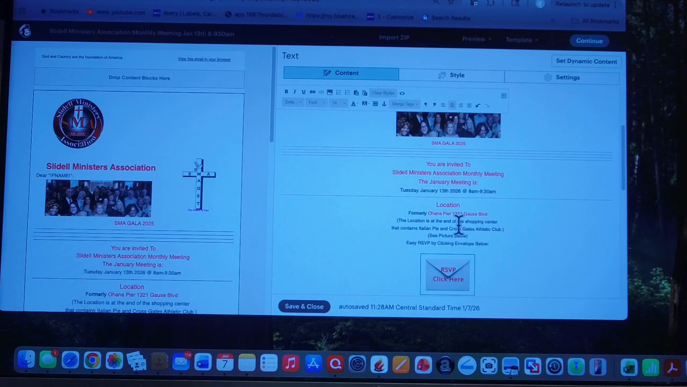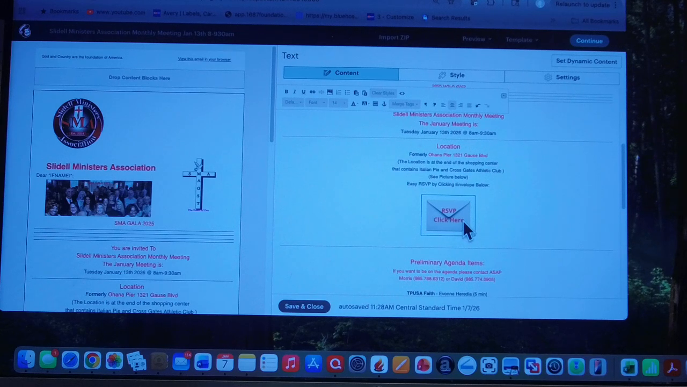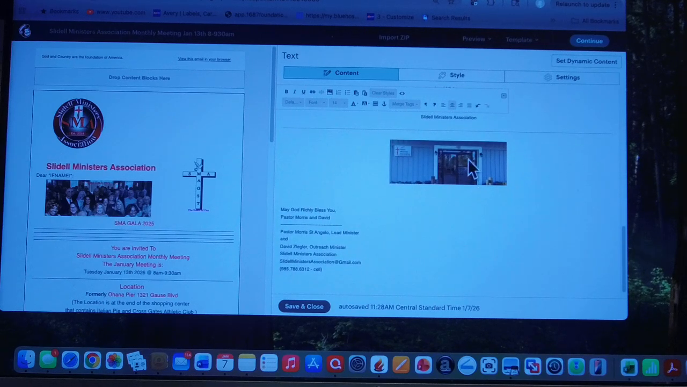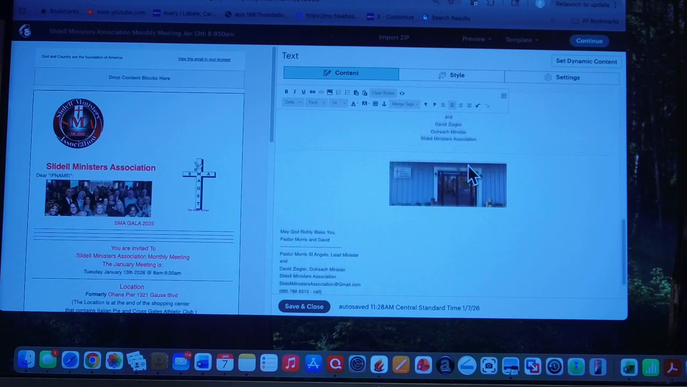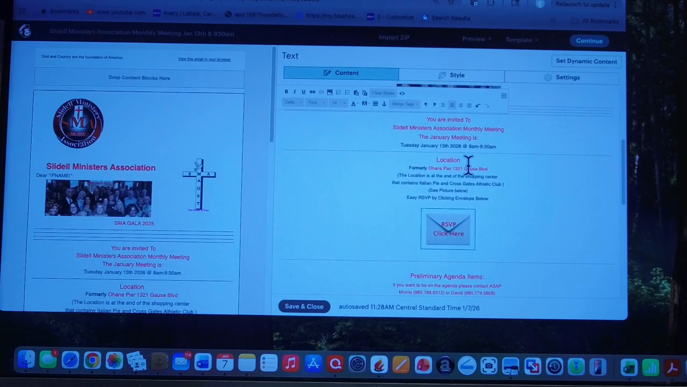to 9:30. The location of this meeting is going to be, this is a description of what it is, where it's located, and it says see picture below. If you go down, there's a picture of what the building looks like, so people who come for the first time will recognize where we're going to be.